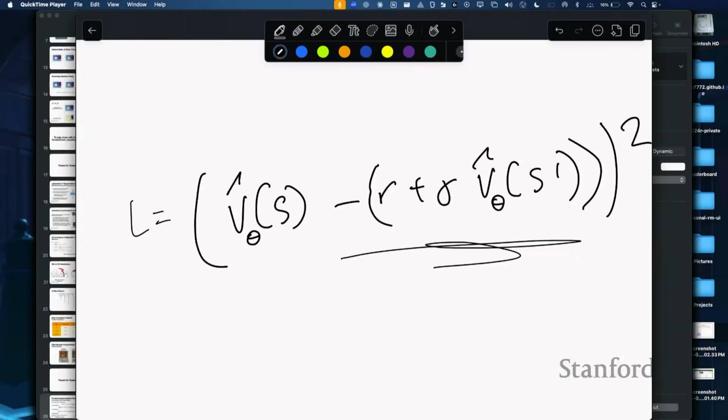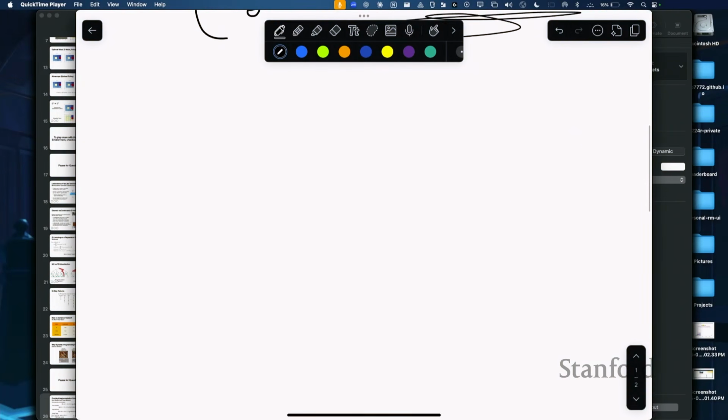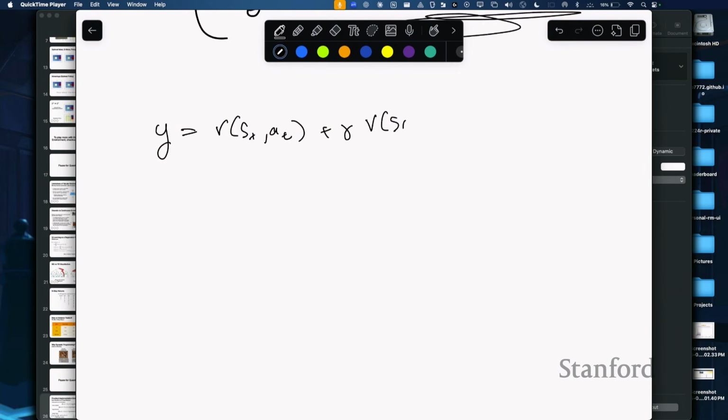Okay, let me be a little bit more precise. Let's say we have a target value, y, which is our reward at our current time step, plus the discounted value at our next time step. So this is the one-step TD approach that we're taking there. And then our loss would look something like this. It's our value at our current time step minus y, as an MSE-style loss. So this is what the right-hand side represents. This is the TD loss here.